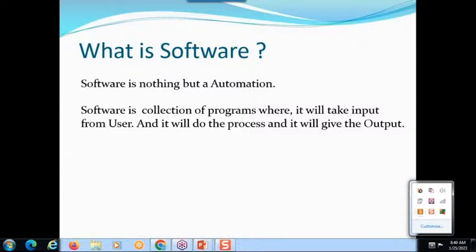Before we go to testing, we need to know what software is. We work with a lot of software, right? Software is a collection of programs that takes input from the user, does some processing, and finally gives output, right? That output we need to check, whether you are getting the correct output or not. That's one of the most important things.